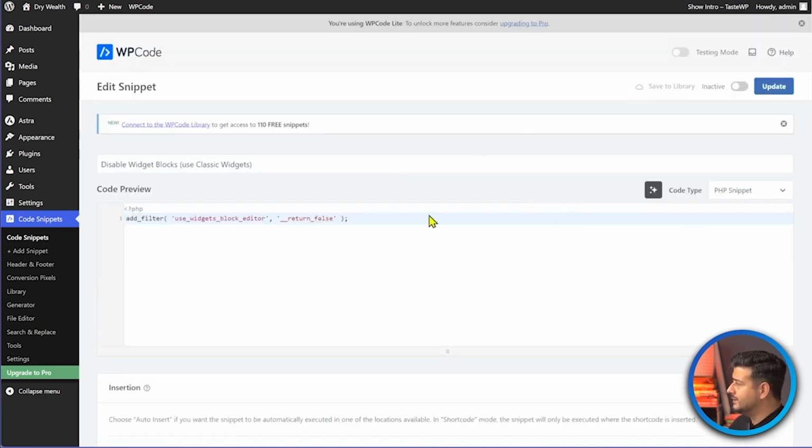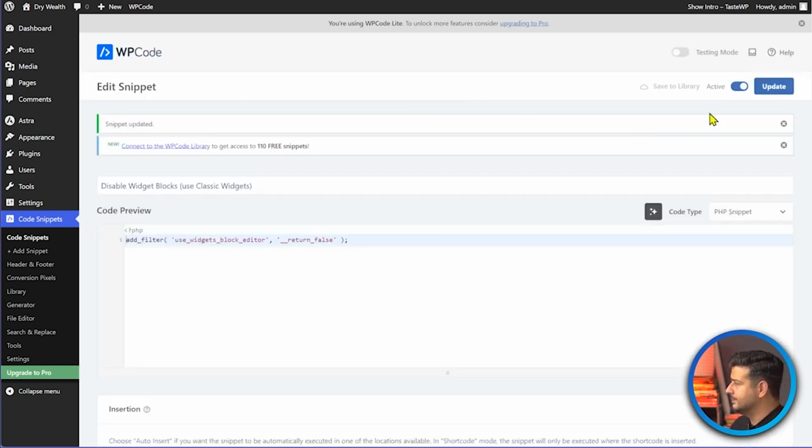So once you're happy, once everything is set up, all you have to do is just click this inactive button, which is inactive for now. But you click on it and the snippet becomes active. And once it's active, just click the update button and the code snippet will be enabled on the site. You can see the snippet is updated.